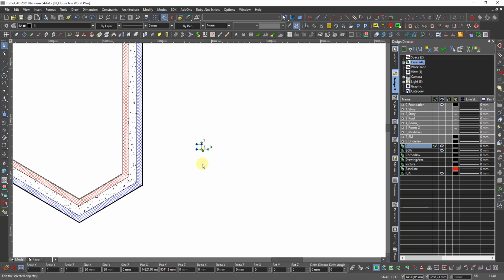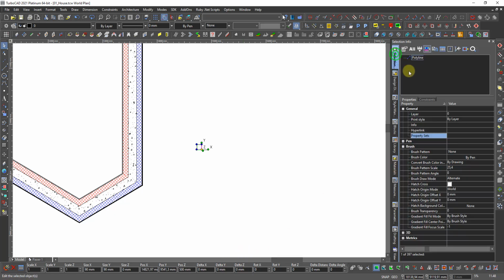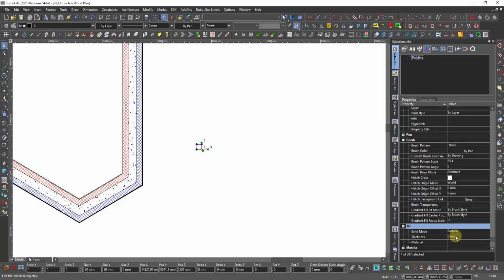I can lift it up. This is 1 meter. So if I lift this up 50 centimeter, delta set 500. And I can give it thickness in 3D. It can be 2500. See how that goes. Like solid.